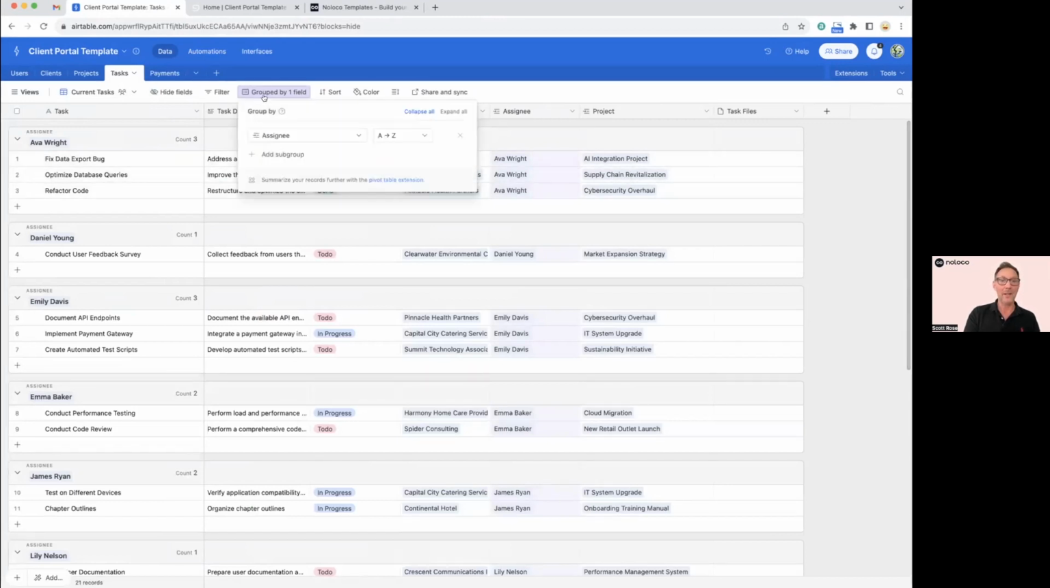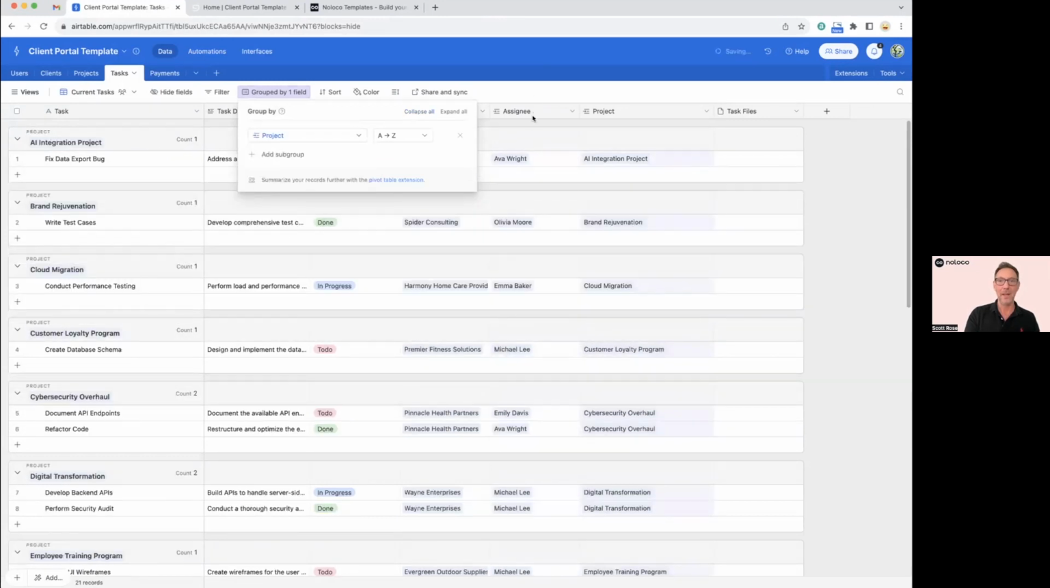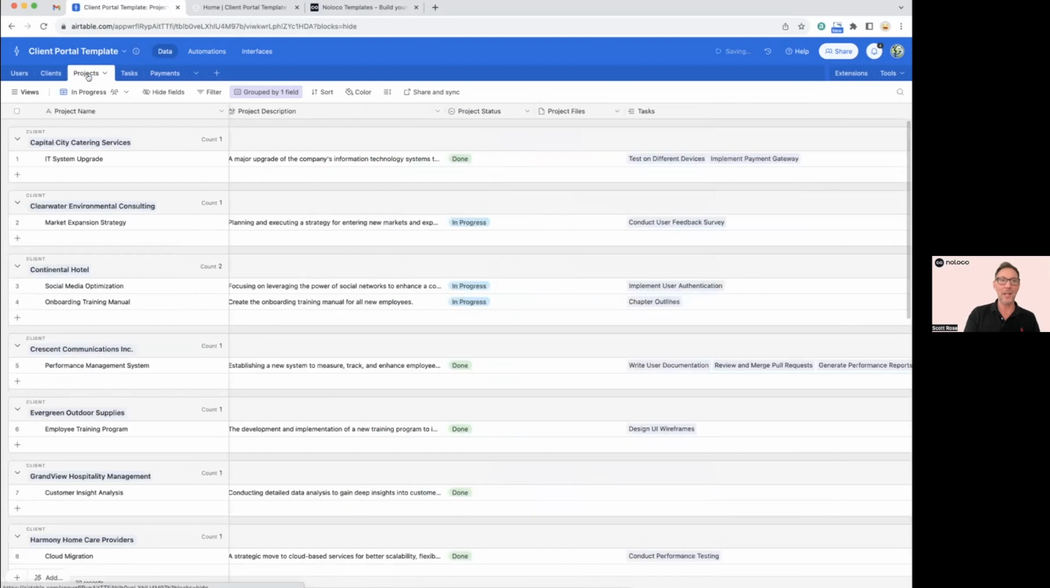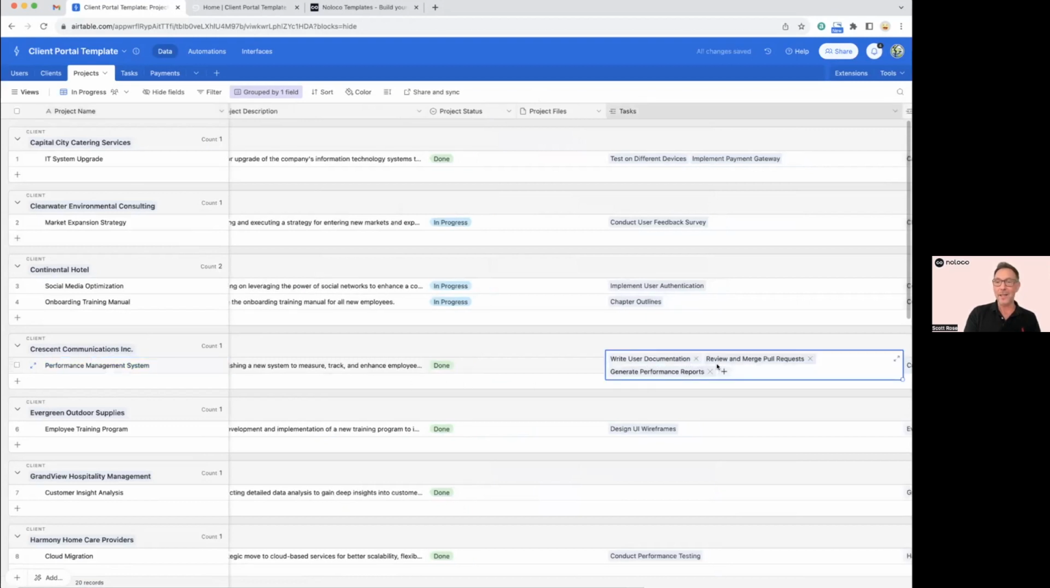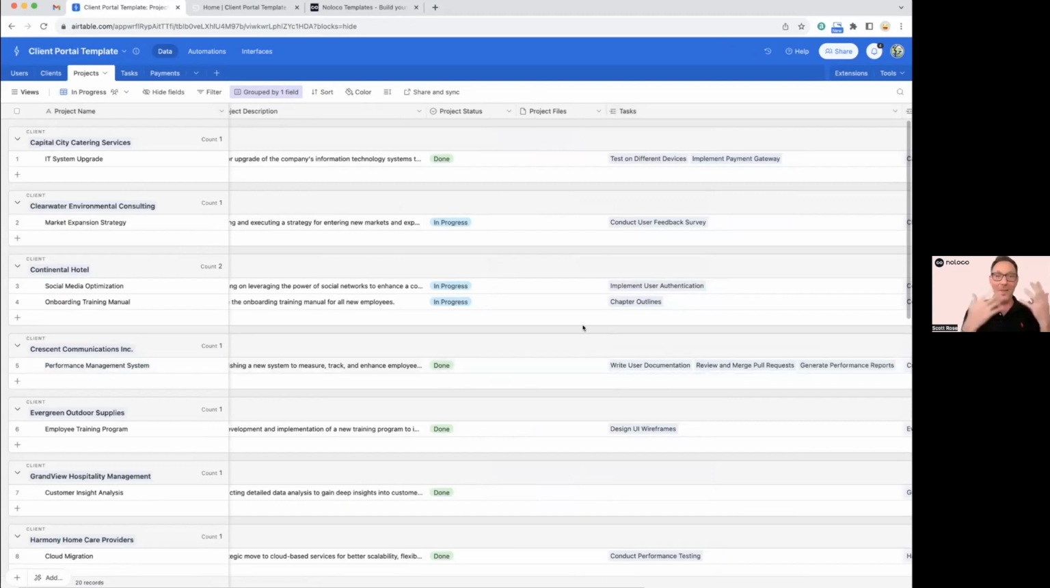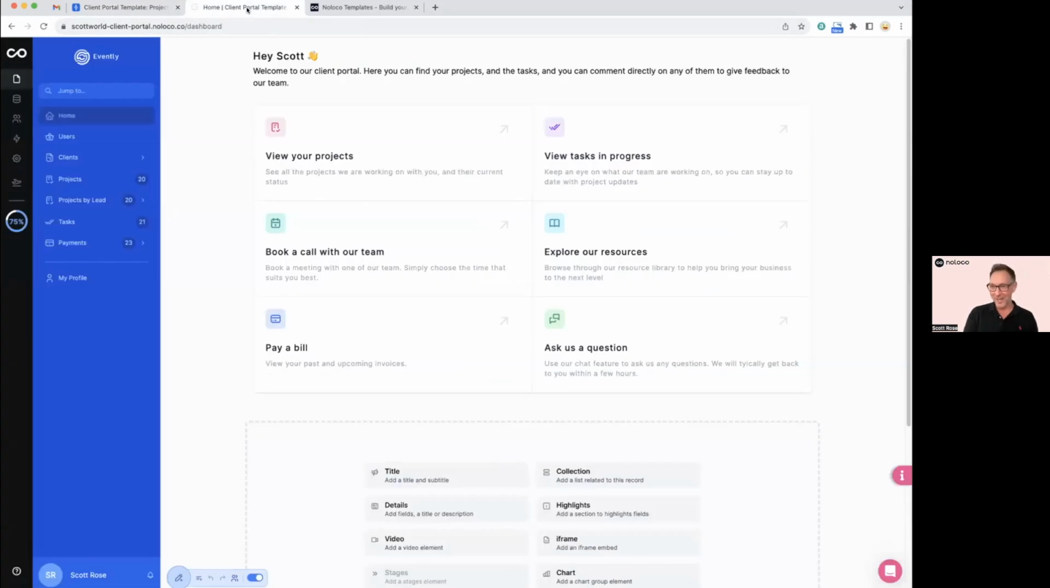I actually may want to group this by projects. You can visualize this a little bit better there. So when I go to the projects table here, you can see that this particular project has these three tasks associated with it. So this is basically how you would set up a standard database in Airtable. But how would you visualize this in a portal for your clients? Well, I'm going to show you right now, and you're not going to believe how easy this is.